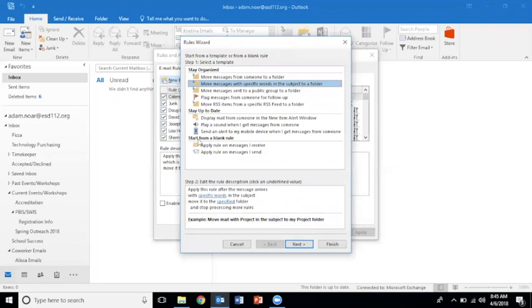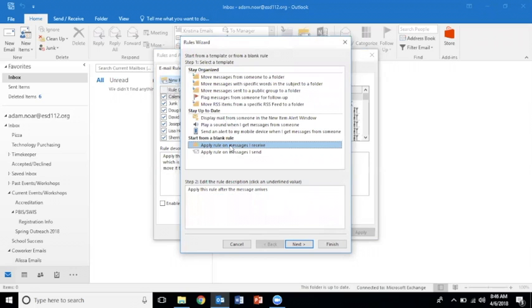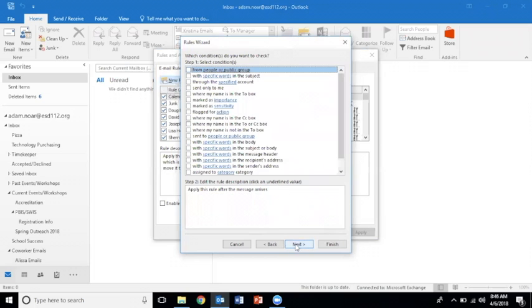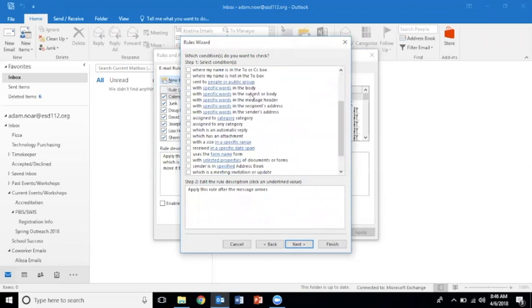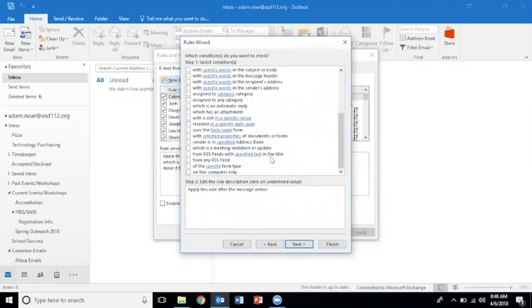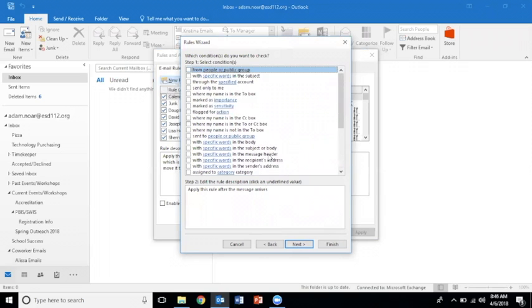We're going to go down and start from the blank rule. So no suggestions, no templates, nothing. We're going to apply a rule to messages I receive. And this is going to show you, hit next, just how many options you really have. And this is just for messages that I receive. There's a whole separate group of rules for messages that you send.